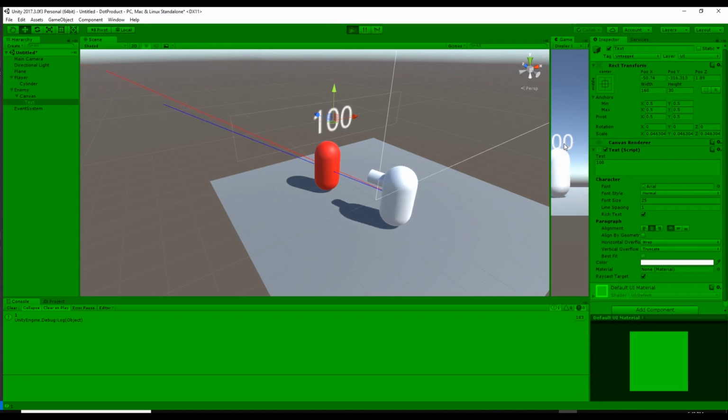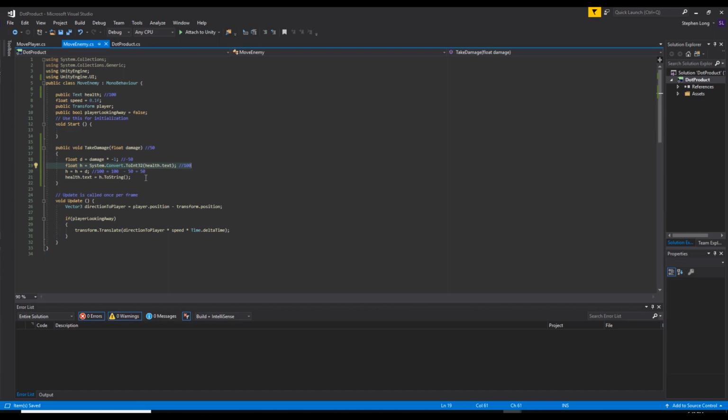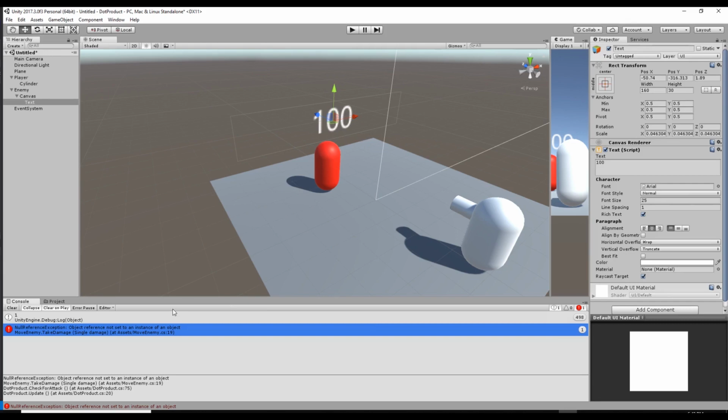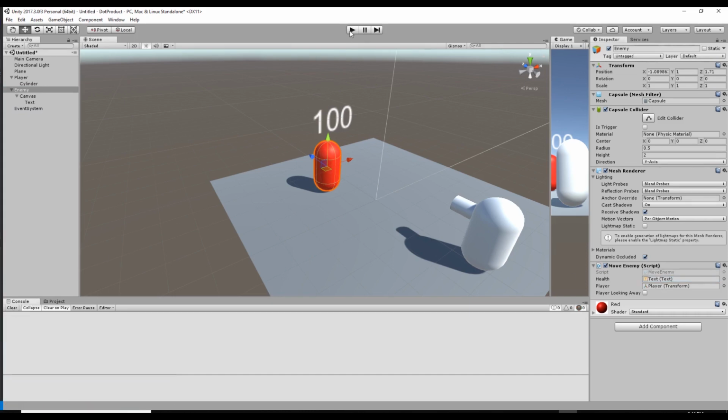So we go up. We're behind, the enemy's in front of us, he doesn't know we're here. We're in range, and we get a null pointer exception. Why is that? Because we haven't assigned the health, I would say. Yeah, we haven't assigned the health. So if we go onto the enemy, select the enemy script, we haven't actually assigned the health here. So we'll just grab the text which holds our health and pass that in there. Let's clear this and run it.